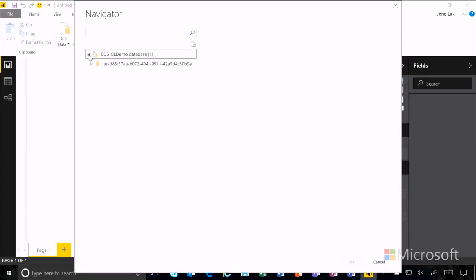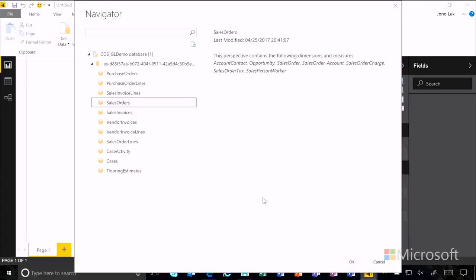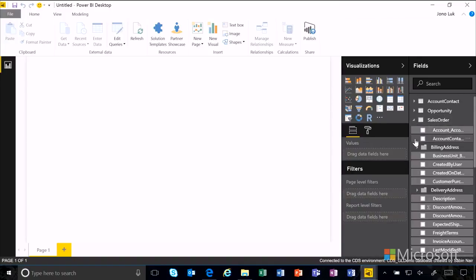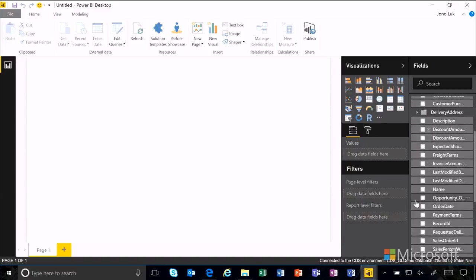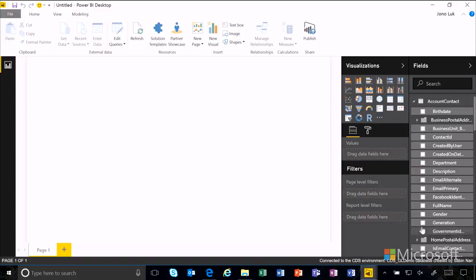As soon as that comes up, what you'll notice is I have all of the out-of-the-box perspectives that we saw in the Maker portal, as well as the flooring estimates custom perspective. Now, the flooring estimates entity wasn't super interesting, so we'll go to sales order instead. As you can see, we actually have 8 entities included in this perspective. Once I select that, the entities show up on the right-hand side. And to show that this is fully plumbed and all the information will flow through, let me just show very quickly here how we can build a report.